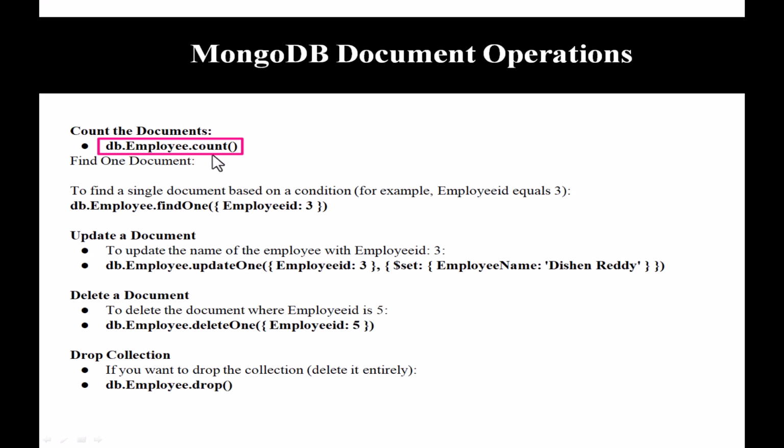To find a single document based on a condition, you can show whichever employee has employee ID 3. For example, we have inserted Pradeep, Divakar, Dishan, so Dishan is employee ID 3. So you are going to find the employee who has ID 3. For example, if you want to update the document of the particular employee whose employee ID is 3, his already existing name is Dishan, and now you use updateOne.